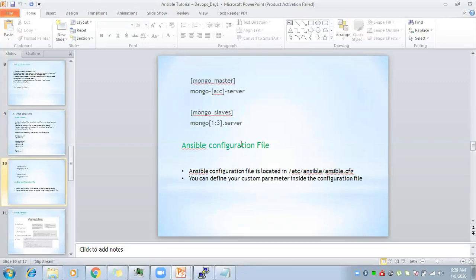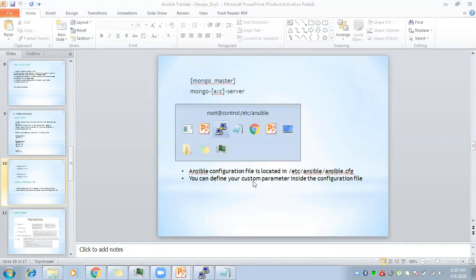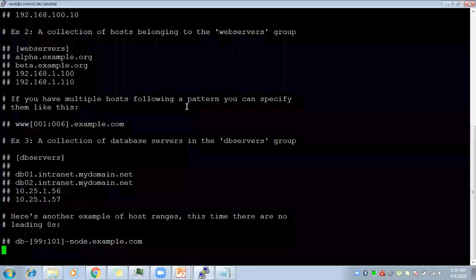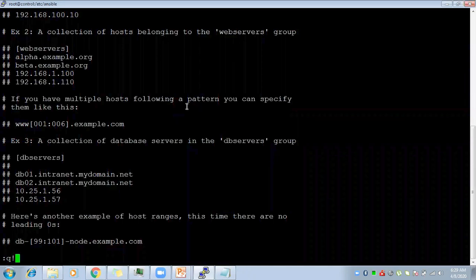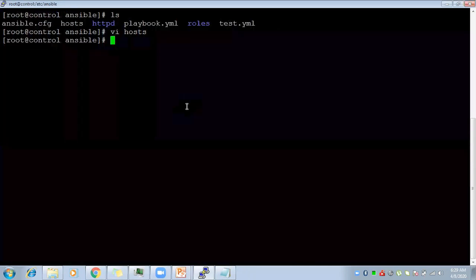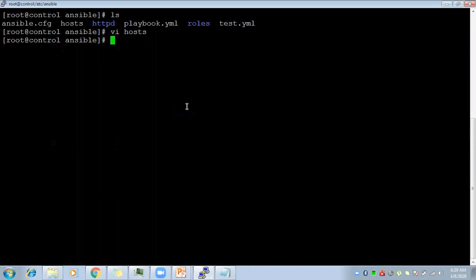So now the Ansible configuration file. The Ansible configuration file is located in /etc/ansible/ansible.cfg. So you guys are using VI. Are you comfortable with using the VI editor? Oh yeah, for me, I am.